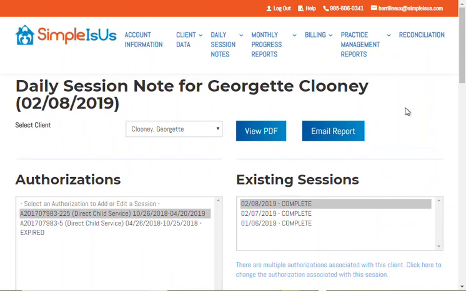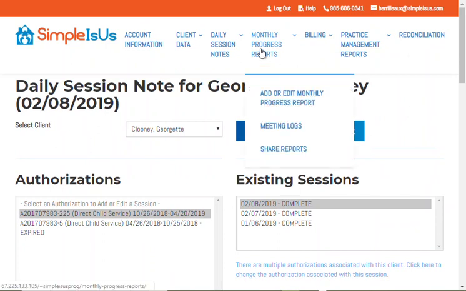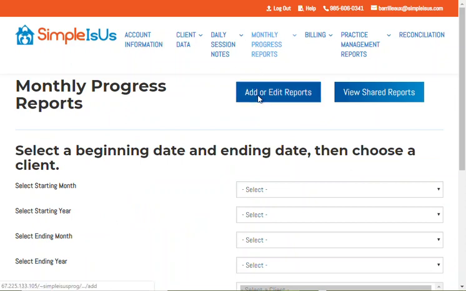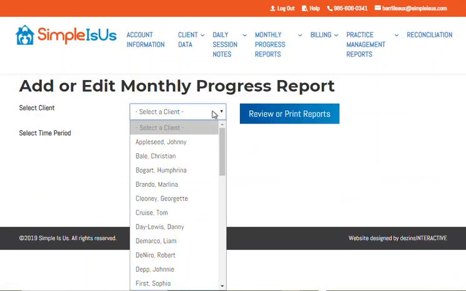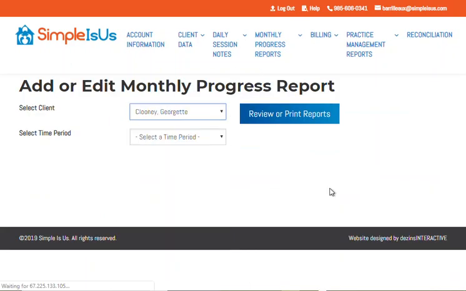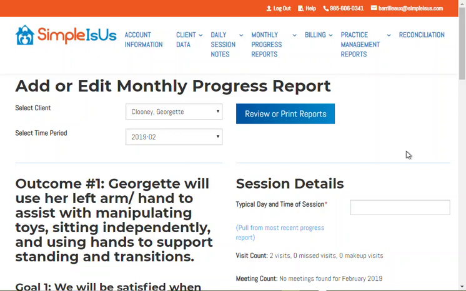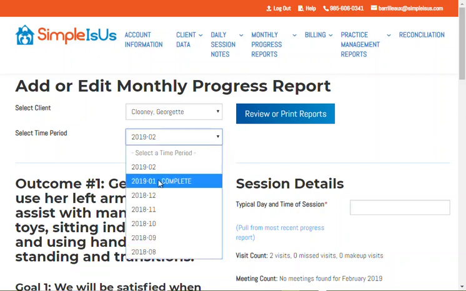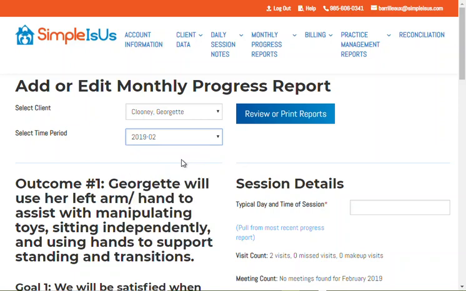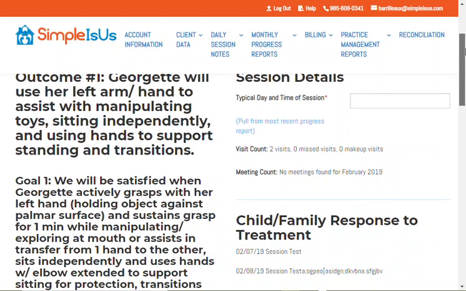All right, so that's how to add a signature to a session note. Monthly notes are the same way. If we were to do a note for Georgette Clooney for February, just one more time, did you see that January is complete? That means it's signed. And this one is not complete, so we'll do February.